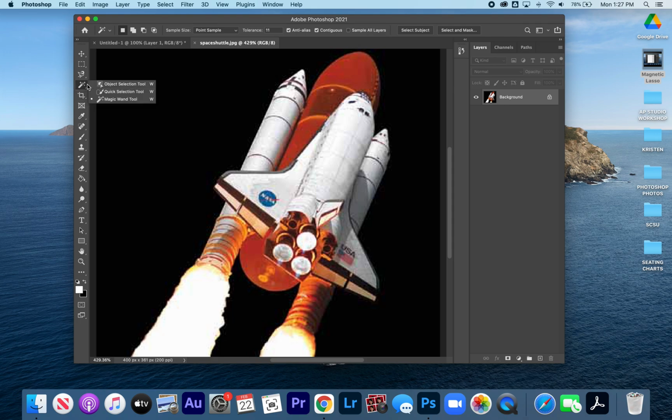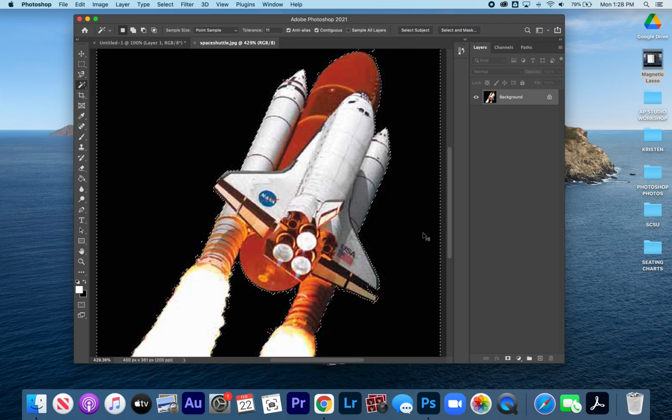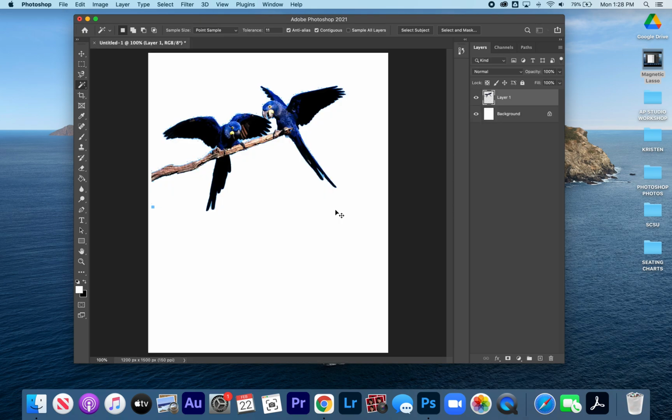I'm going to grab my magic wand tool. I'm going to click on the black background. I'm going to hold down the shift key, click on in between right down here, and click on the other side. So right now I just have the black background selected. So I'm going to do a Shift Command I to select the inverse, Command C to copy, Command W to close my window, Command V as in Victor to paste it in, and there's magic wand getting out the background.